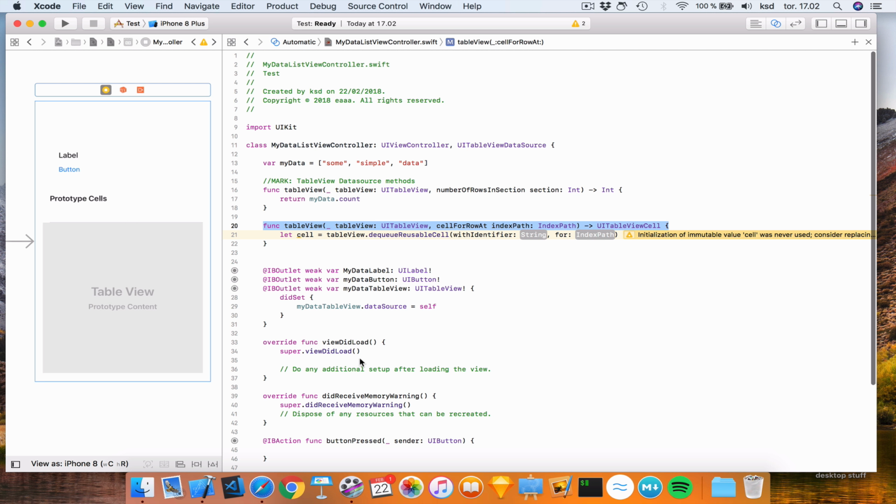So in real life, I wouldn't actually need to have an outlet for the table view except for setting the data source and doing other stuff. But for figuring out what the cell should be, I don't need it because I actually get it here. So, but it is this variable here.